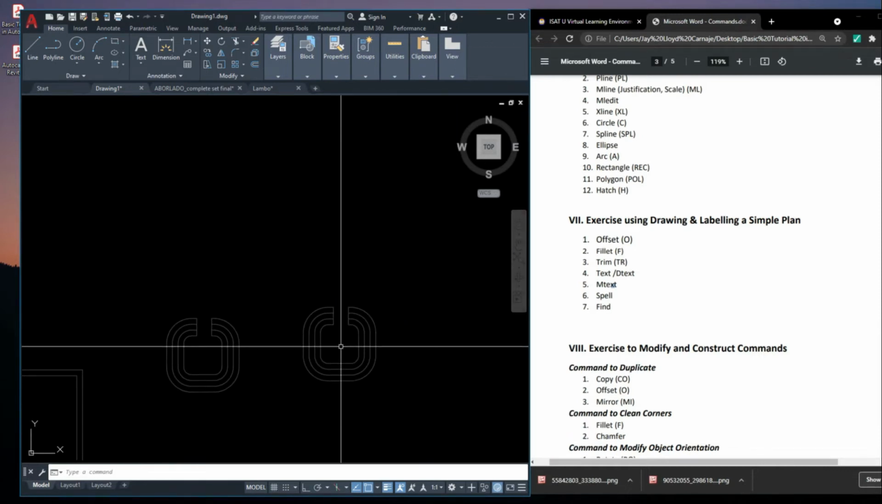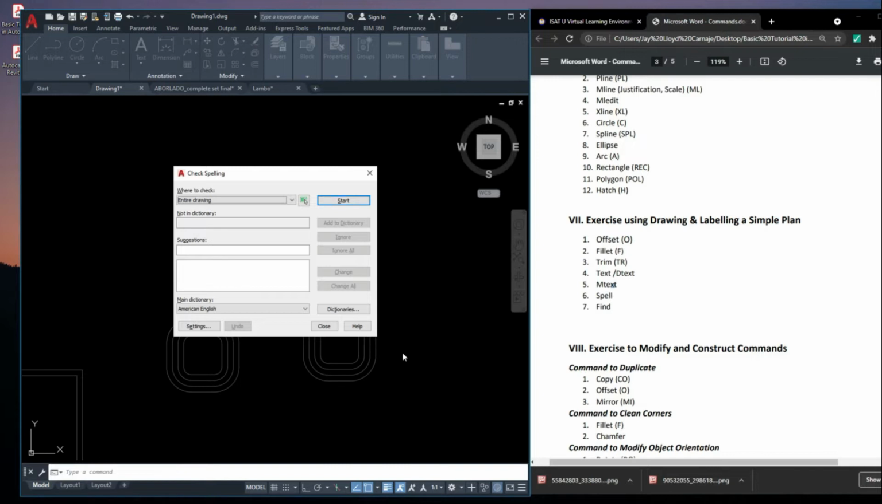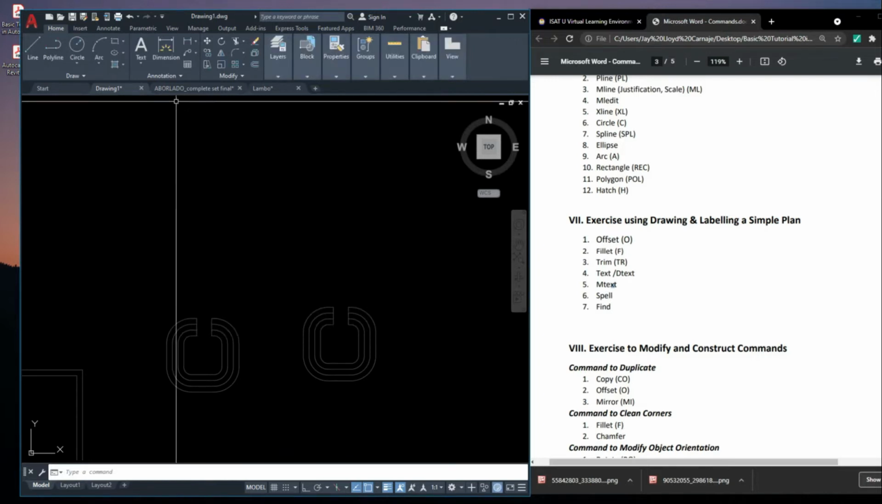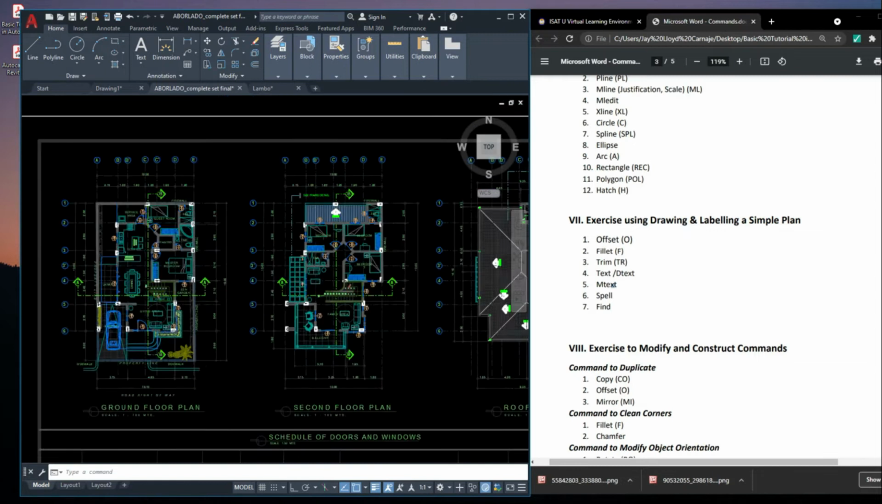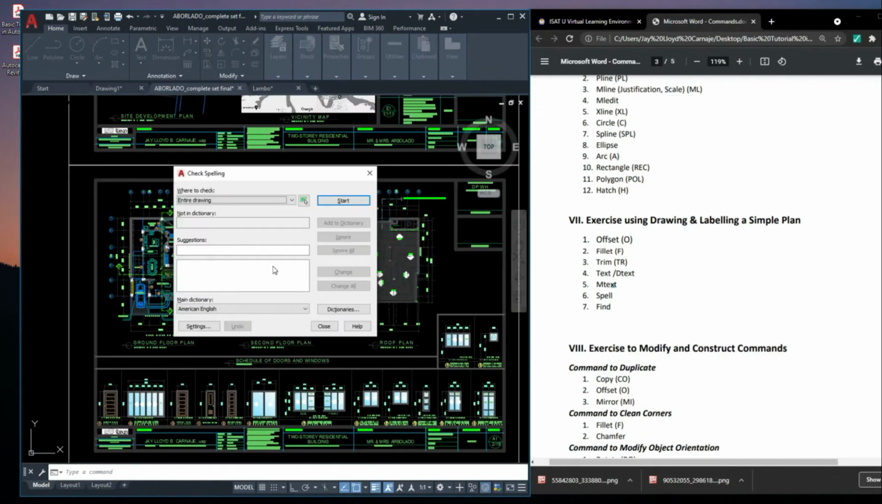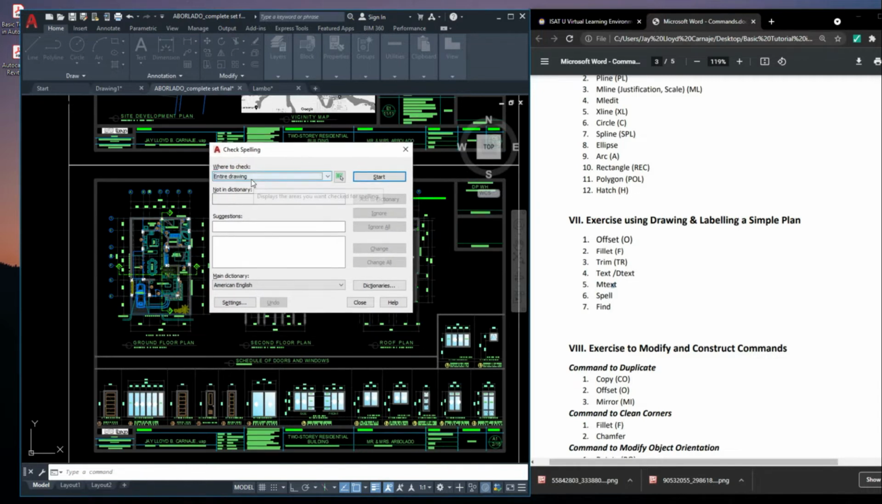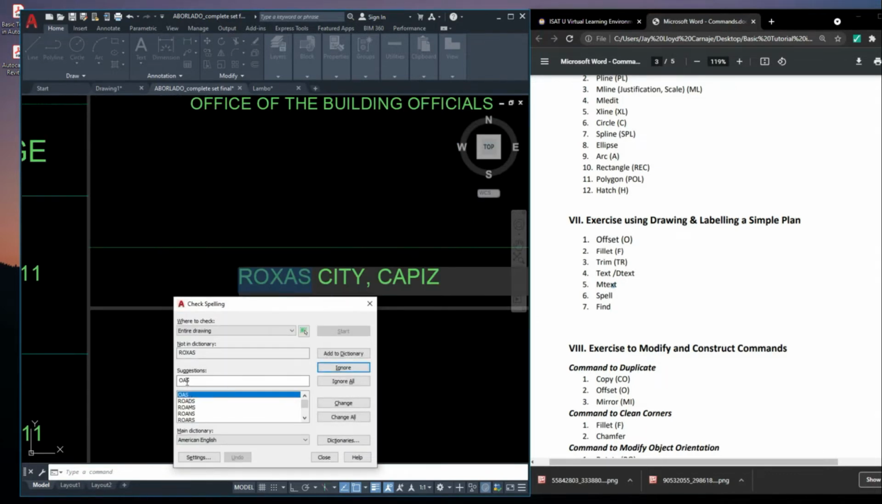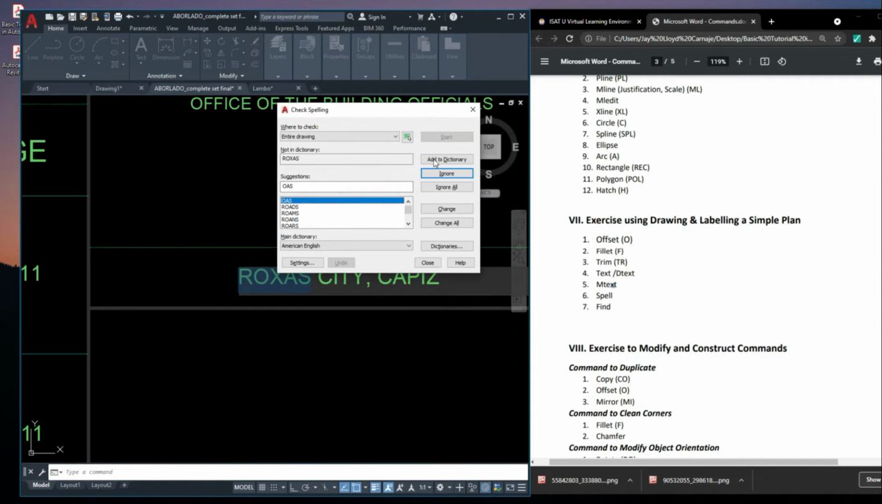So next is spell. Wala siya sang shortcut command, so i-spell out mo gid siya. So for example, may ara ka drawing. Ang obrahon niya is i-check ang imo drawing for wrong spellings. For example, gusto ko i-check ang entire drawing. So, i-start ko lang siya para mag-check siya. So, tanan nga mga wrong spelling, i-check niya.